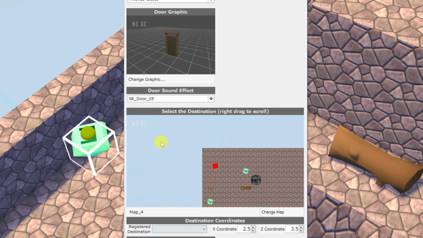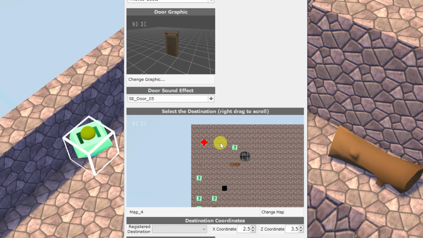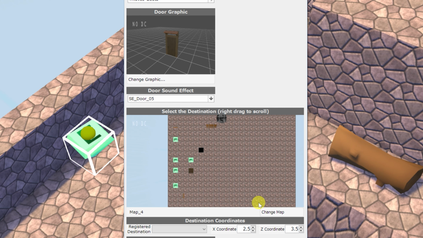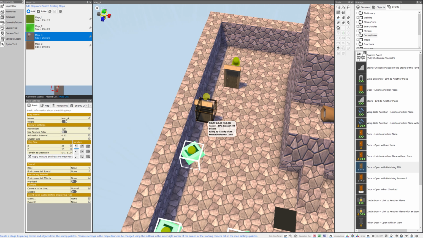This is the exact same as the previous door event, except surprise, this one allows you to select a destination where the previous door did not, which I'm sure there are use cases where you would want there to be a door that opens, but you don't actually go through it in that same event.